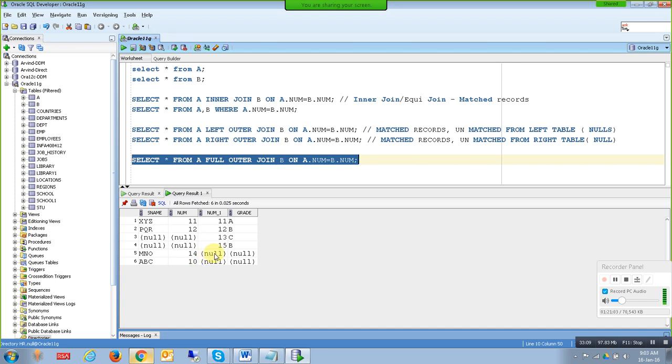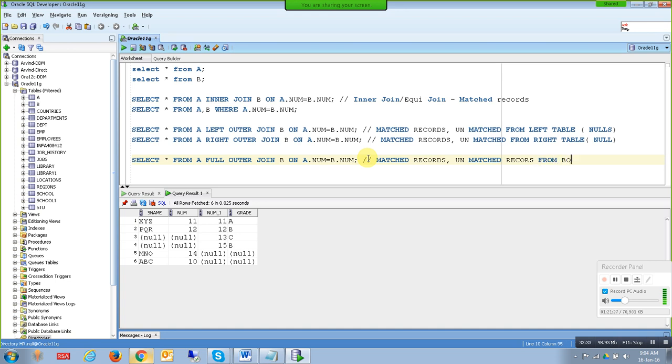So what is the rule here? Matched records, comma, unmatched records from both the tables. That is the condition. So inner join, left outer join, right outer join, and full outer join.